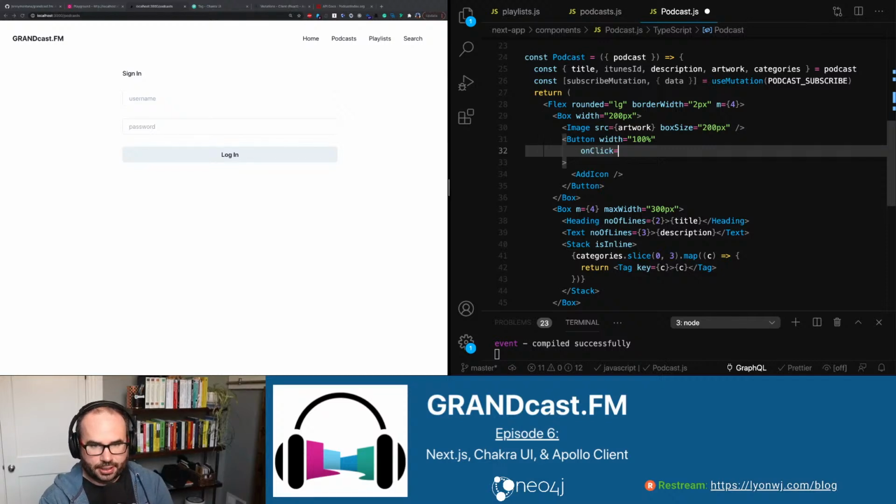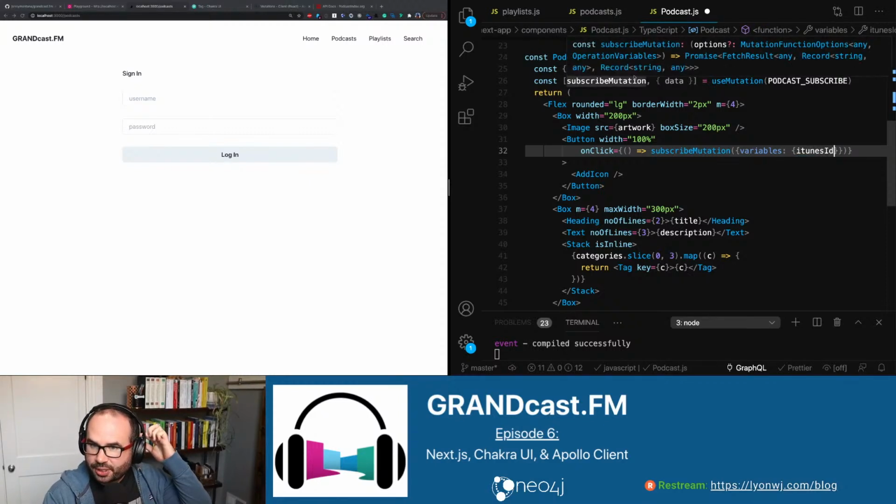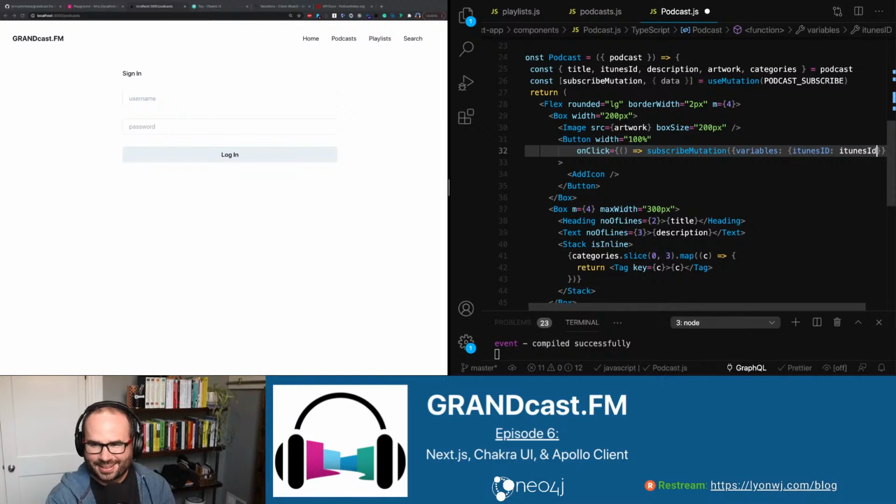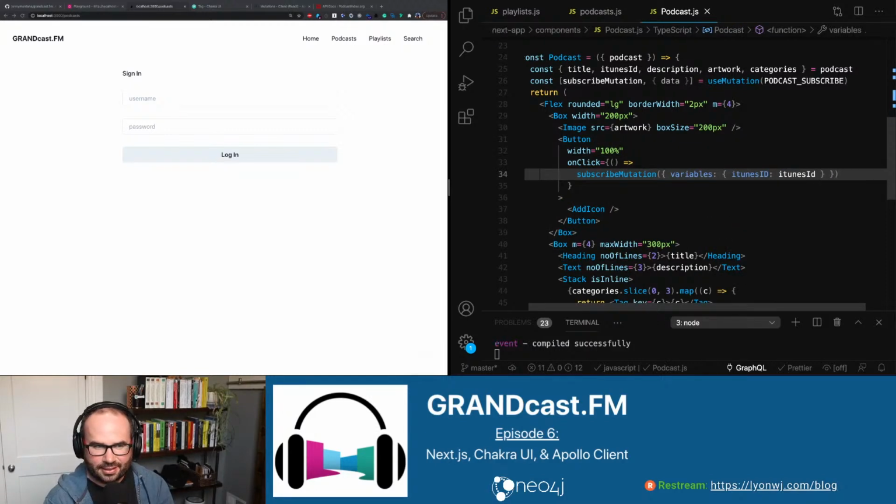It gets an on-click handler that executes the subscribe mutation, making sure to pass in for the variables the iTunes ID, and that's the prop that's passed in up here. But remember our inconsistent casing, so I think it looks like that. So let's test this.